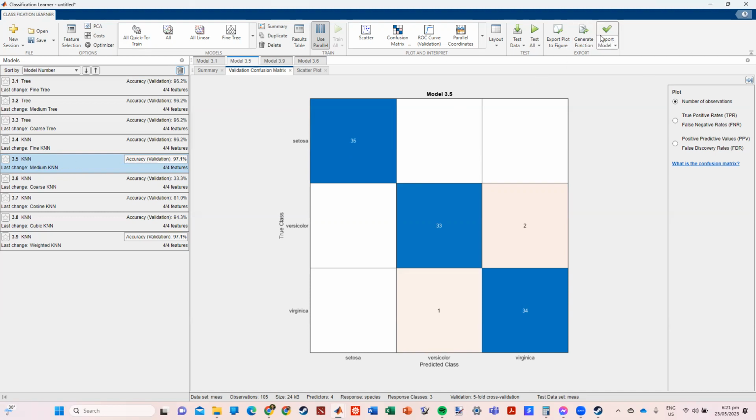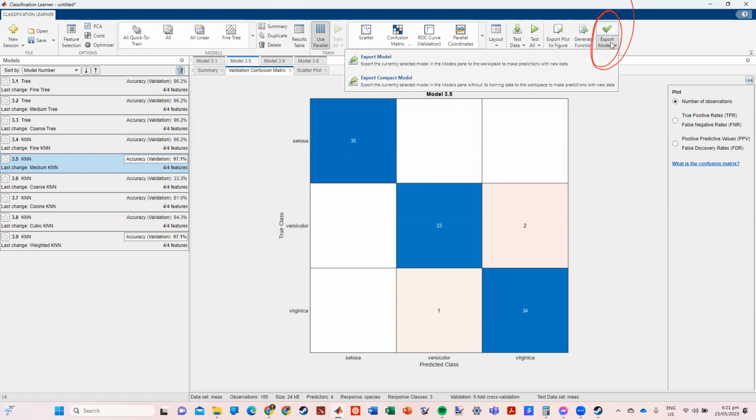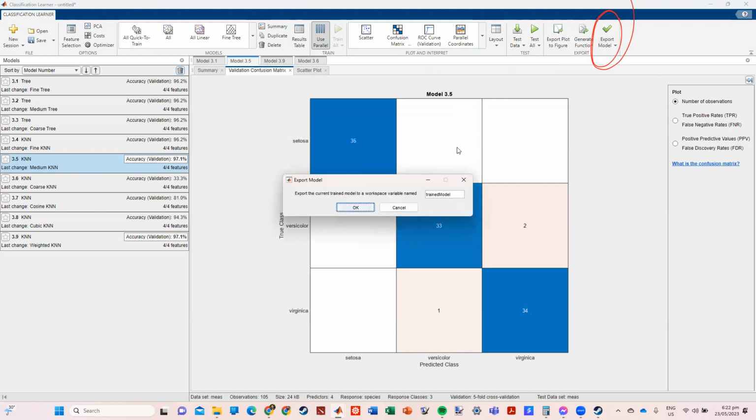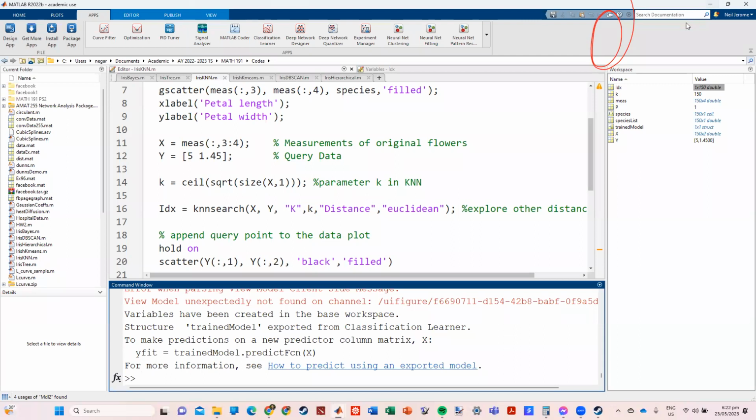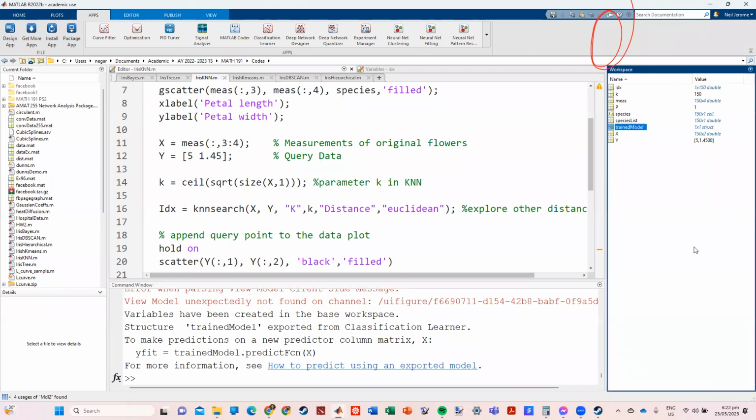So click the model, and then here in the tab, go to the very last option, you have export model, and then we can export the entire model to the workspace. So click export model, and then it will now appear in our workspace, right, as trained model. So now the trained model, named trainedModel, is what I exported from the classification learner app.